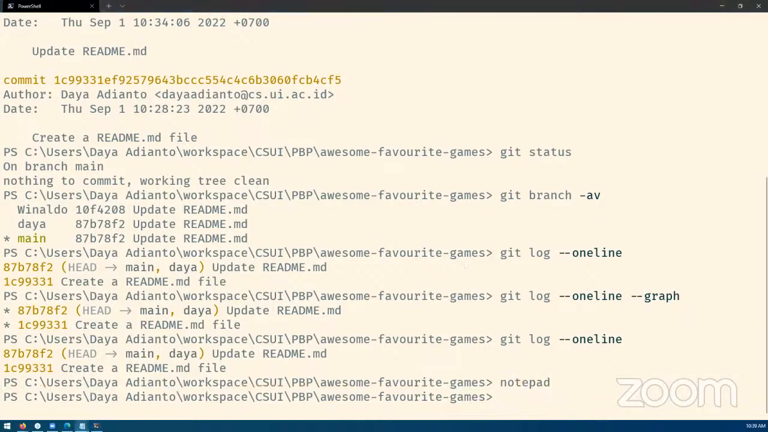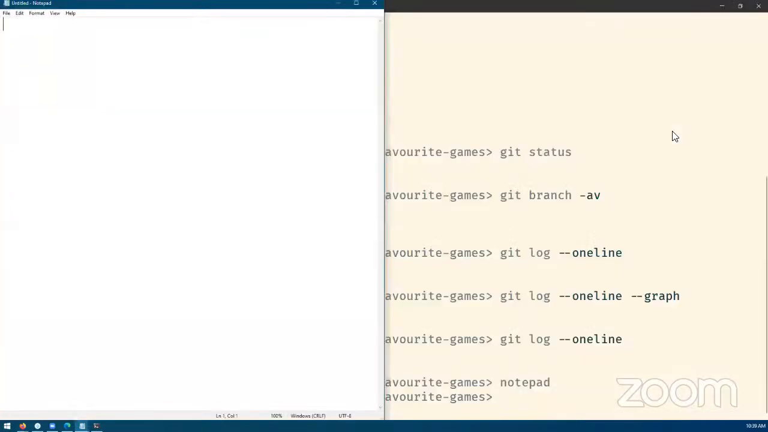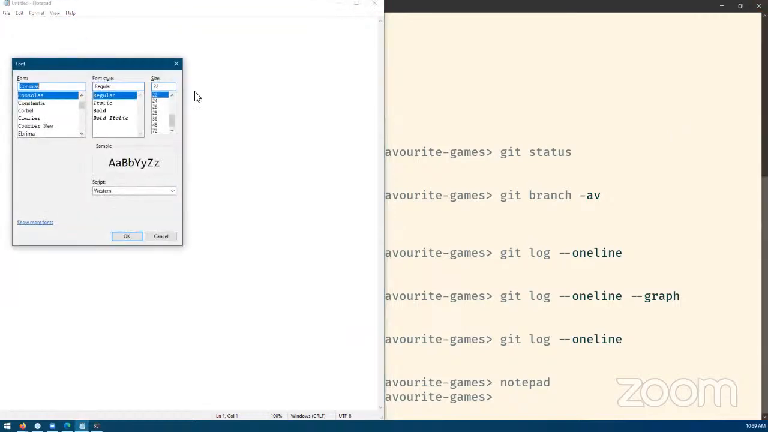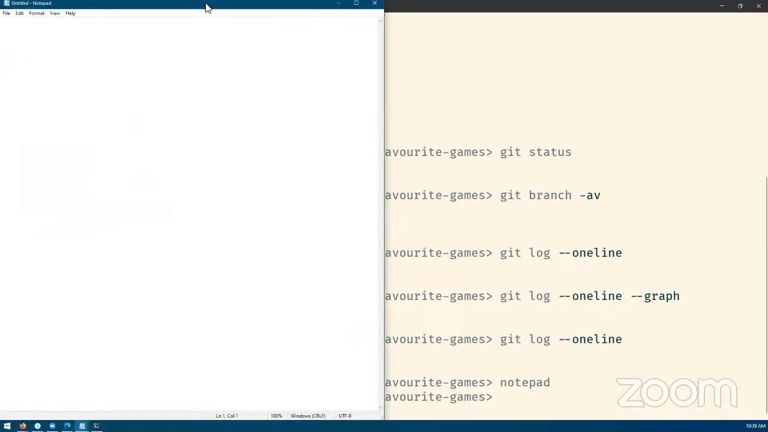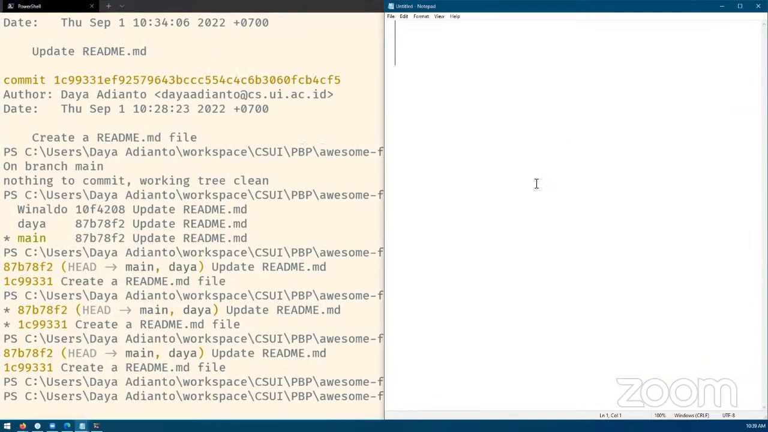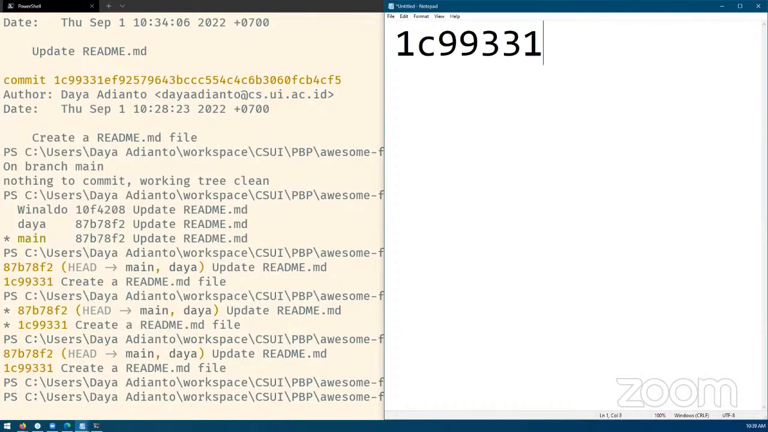let's open Notepad. Format font 72. So previously, the first commit is the commit with ID 1C99331. After I merged the commit from my own branch, now 1C99331 has a successor commit with ID 87B78F2.